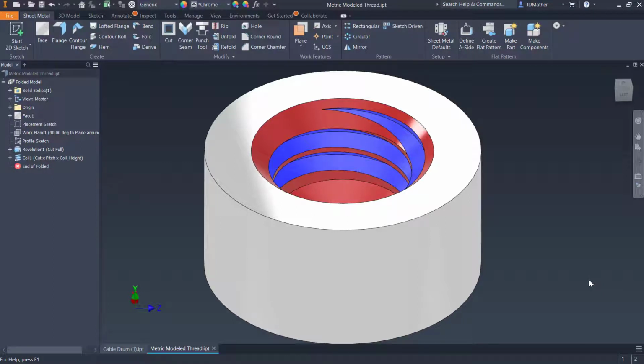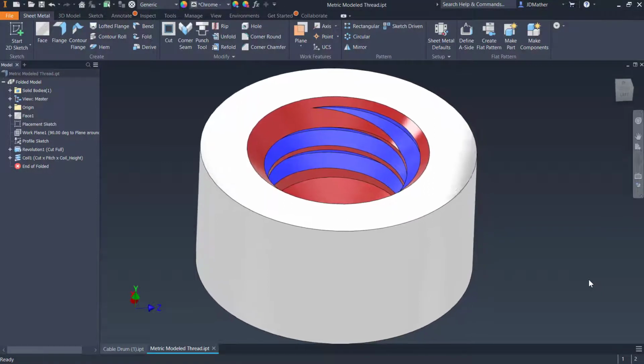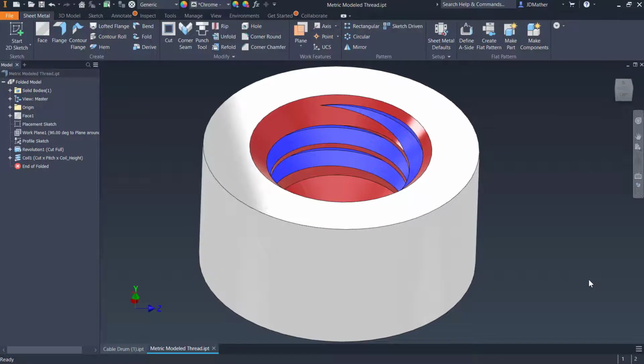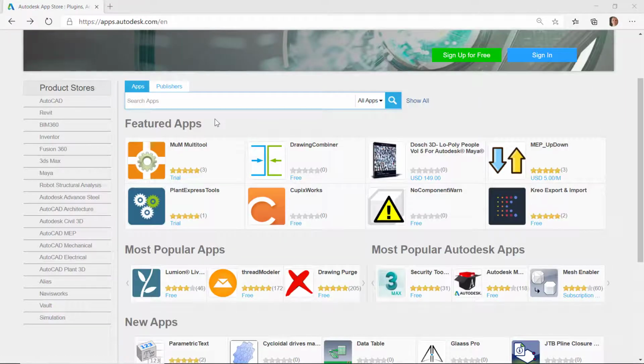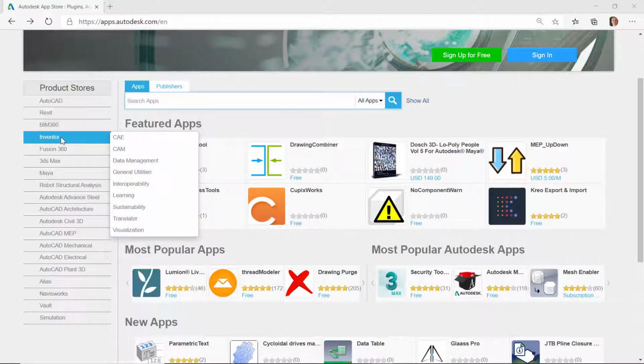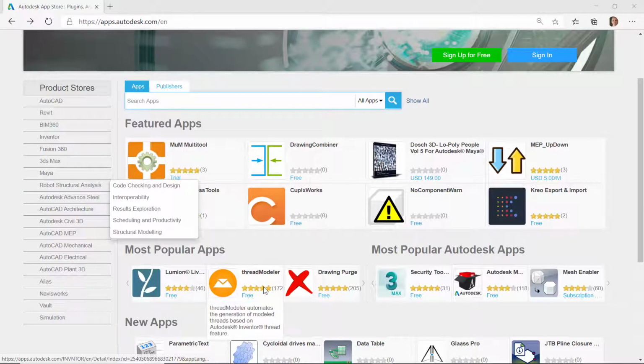One question that comes up quite frequently is how to model 3D printable threads in Autodesk Inventor. If you go to the Autodesk Apps Store at apps.autodesk.com and go to the Inventor category, there is this thread modeler which will help you convert threaded holes.